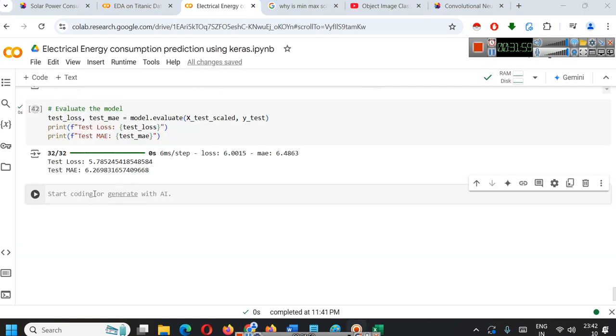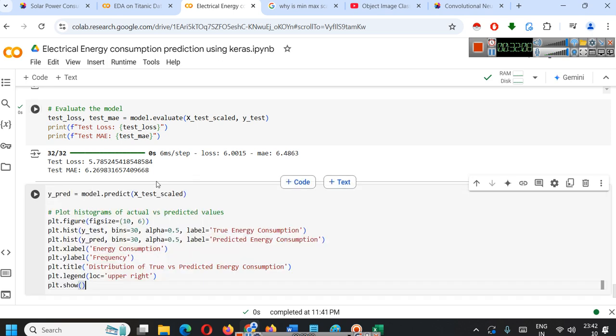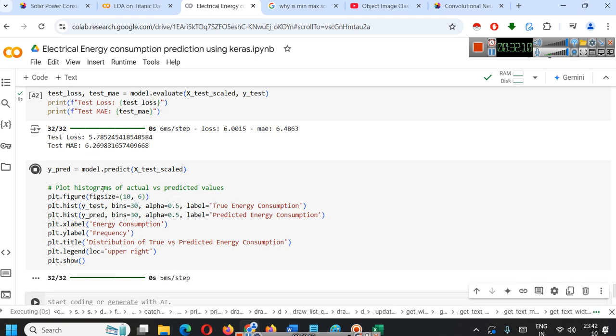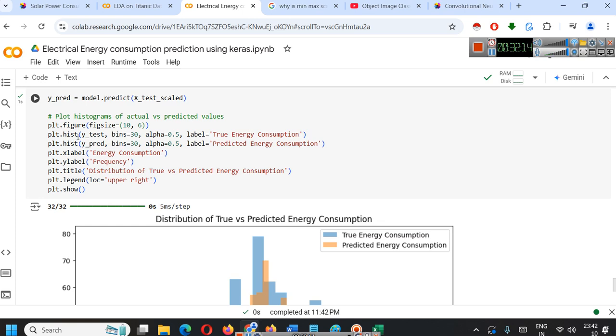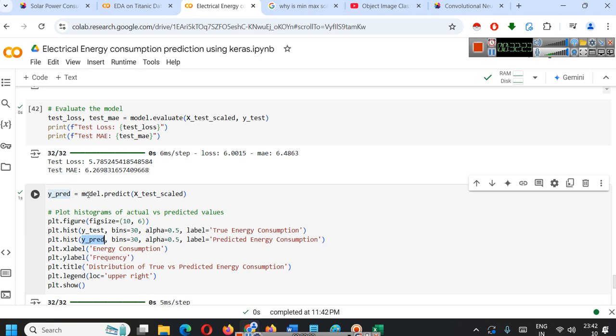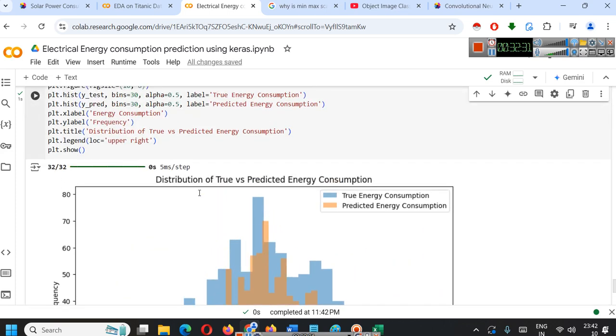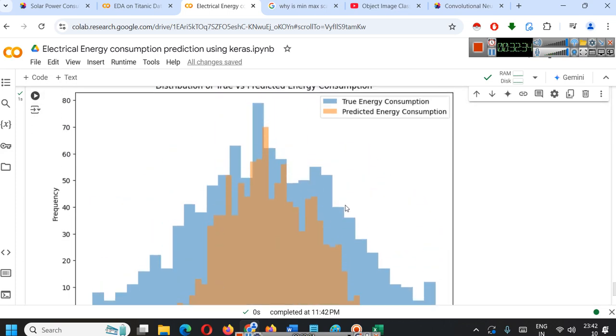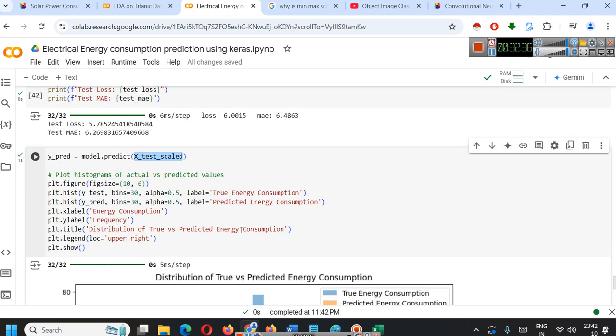Now we will plot a graph between true energy consumption and predicted energy consumption to understand how accurate the model is. So here we are going to create two histograms. The first histogram will be between y_test and y_predicted, because we have created y_predicted using the model.predict function, using the x_test_scale that we created earlier. So you can see here the difference between true energy consumption and the predicted energy consumption. This tells us about the accuracy of our model.